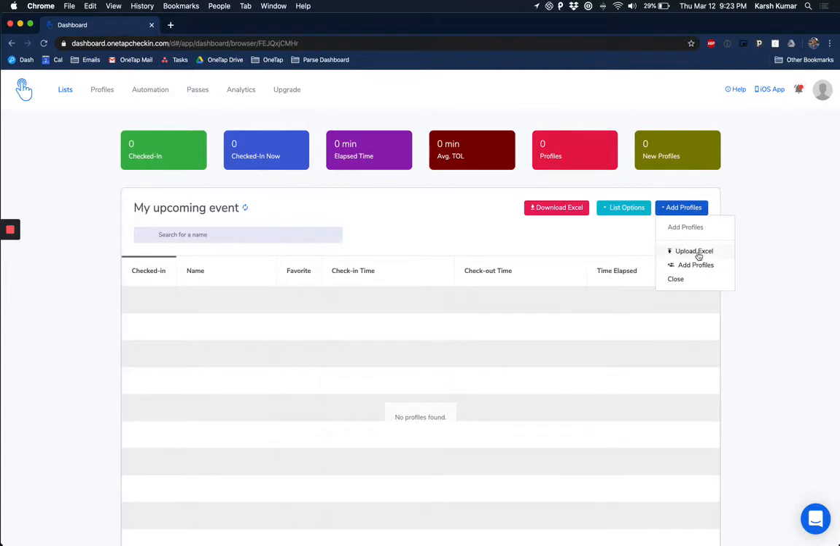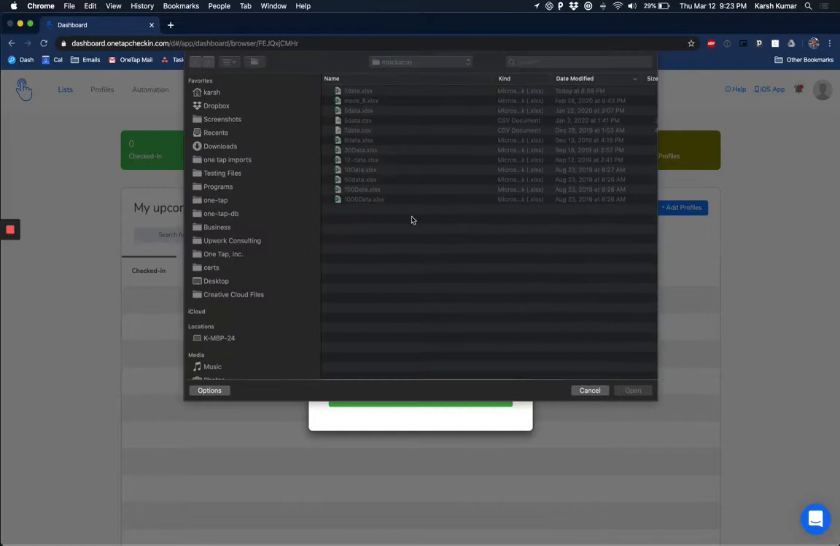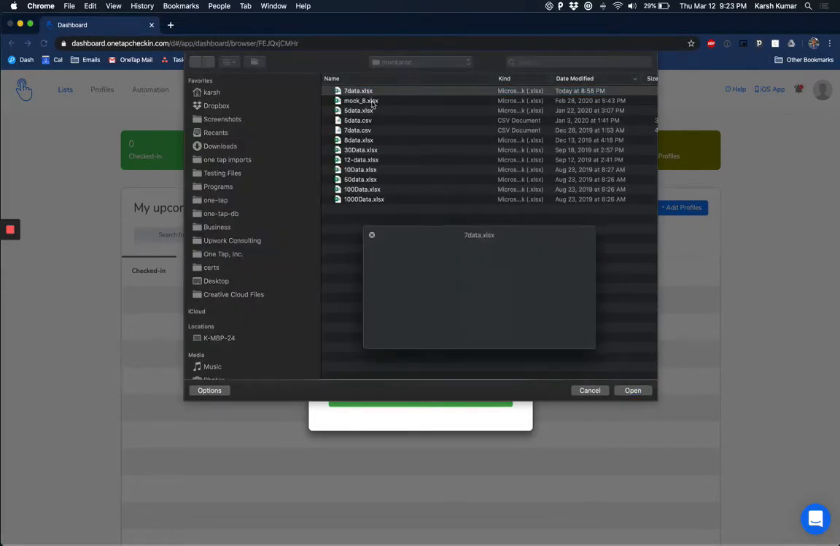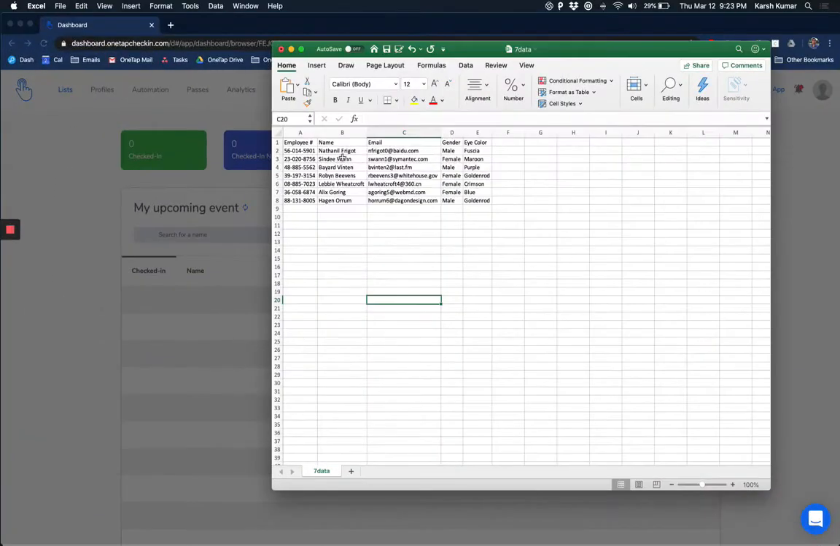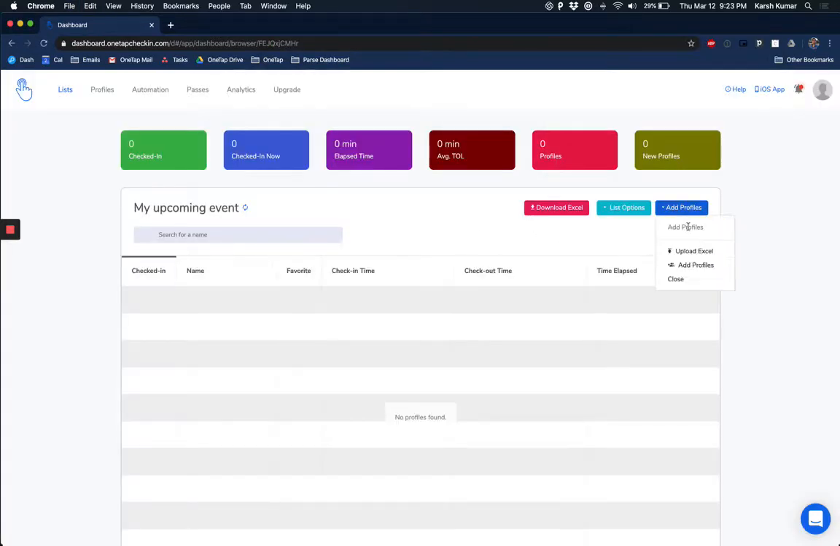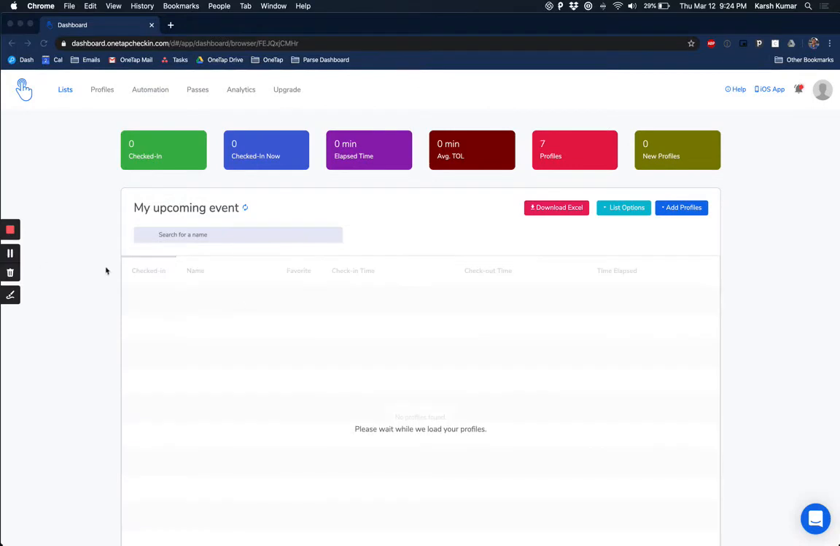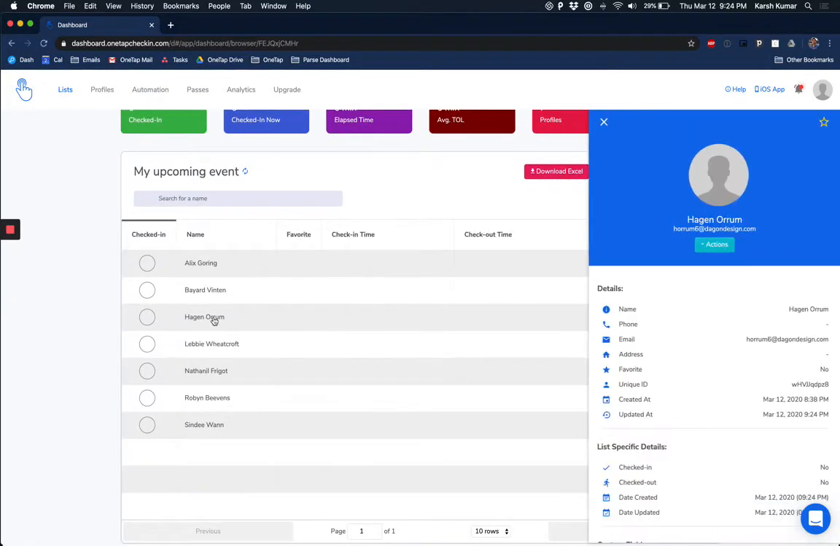Want to import an Excel file? Simply go inside of Add Profiles and upload Excel. Excel files do not have to be in a magical format. All you need is simply just the name column so that our system can read this. The email and phone number columns are recommended. Any other additional columns inside this file turn into custom fields inside of our app. As soon as you import the Excel file, the names will populate here from the name column.